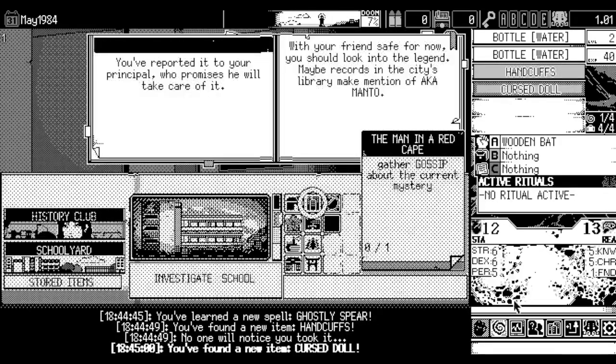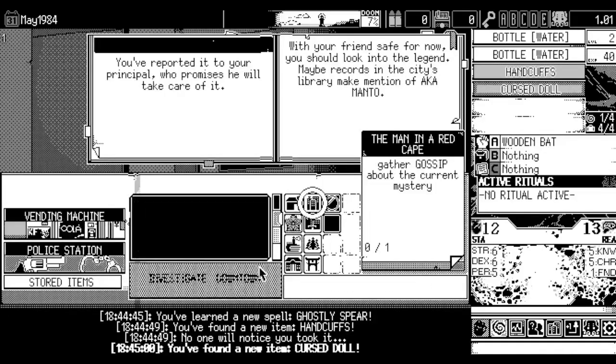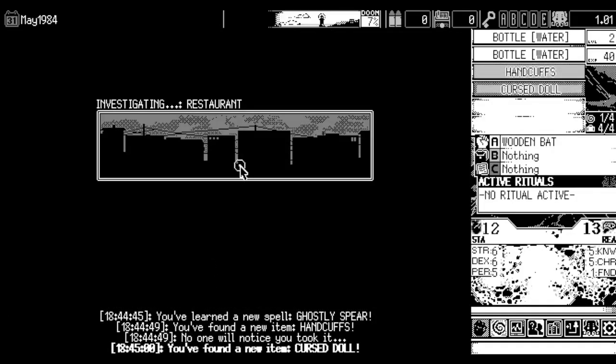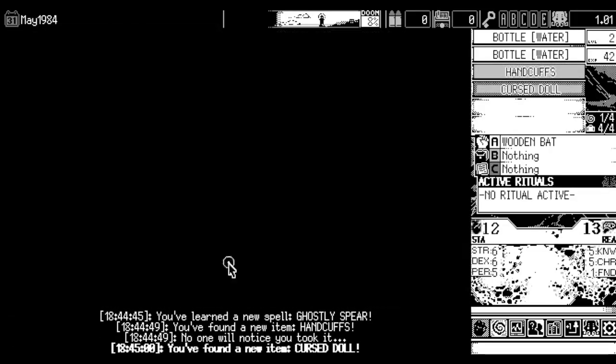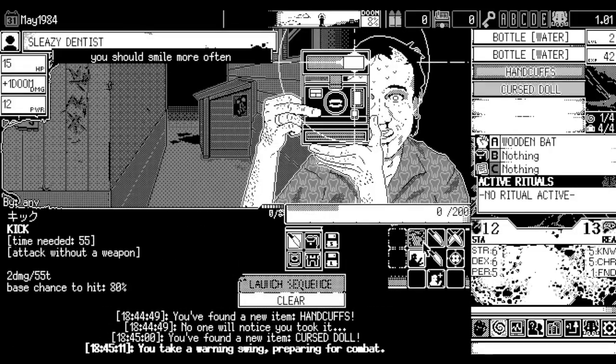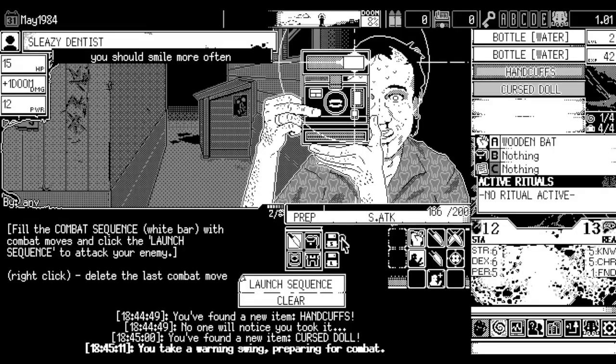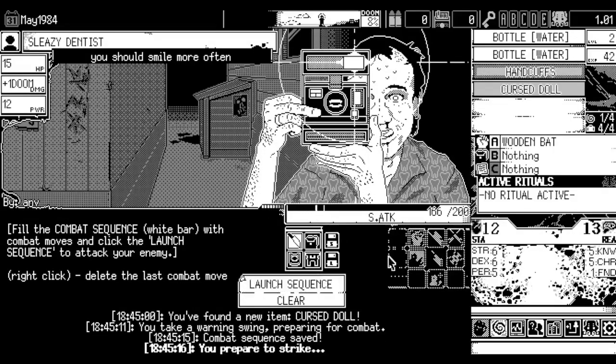But as we get the Cursed Doll and Ghostly Spear, this is going to be a very interesting run. But yeah, as you can see, again, as long as the game doesn't crash, you can at least test your character, and then you can also slowly add in things that you want, or graphics for your character, and kind of test them out.